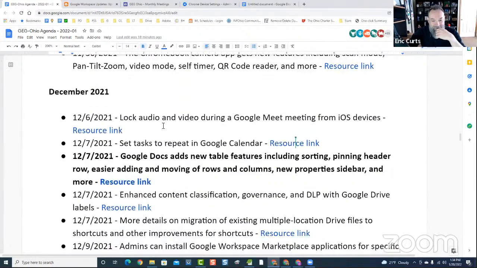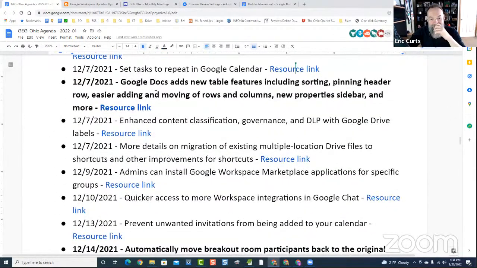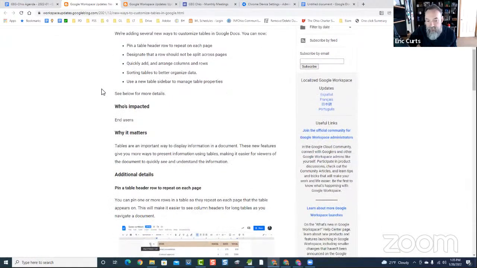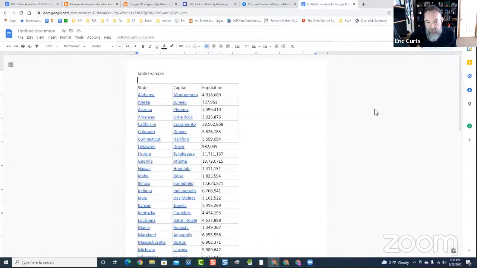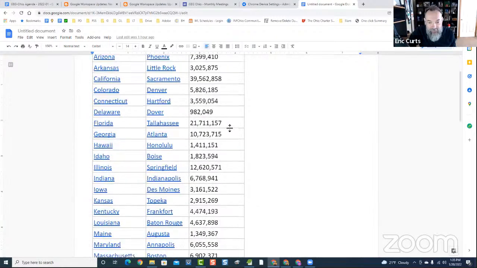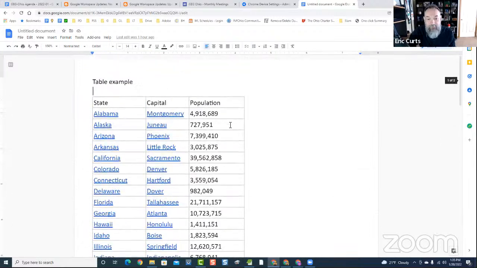Heading to December. Google Docs adds new table features, including sorting, pinning a header row, easier adding and removing of rows and columns, a new property sidebar, and more. Not all of these features seem to have rolled out yet. I went ahead and put a document together to demonstrate. Here's a table in Google Docs. I copied and pasted this from a website with states, capitals, and populations, just so I had something in here.